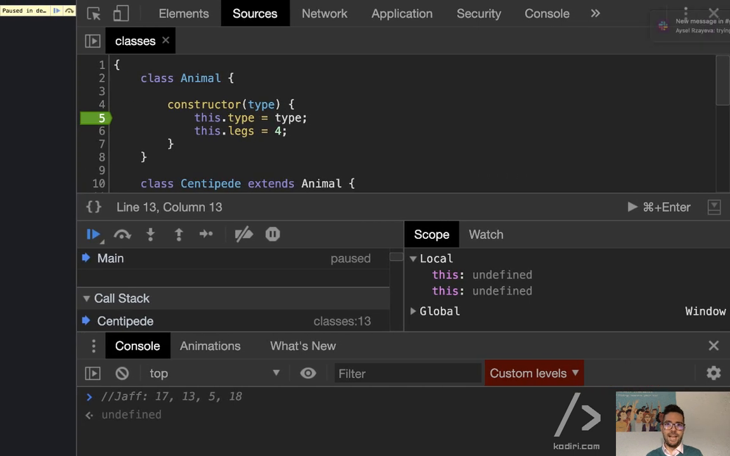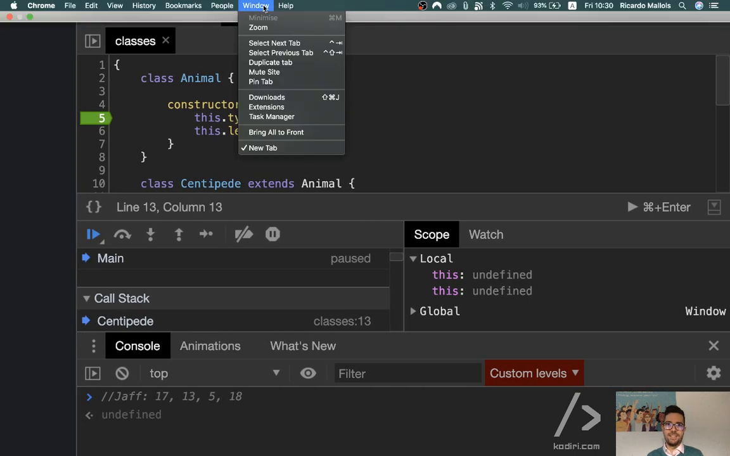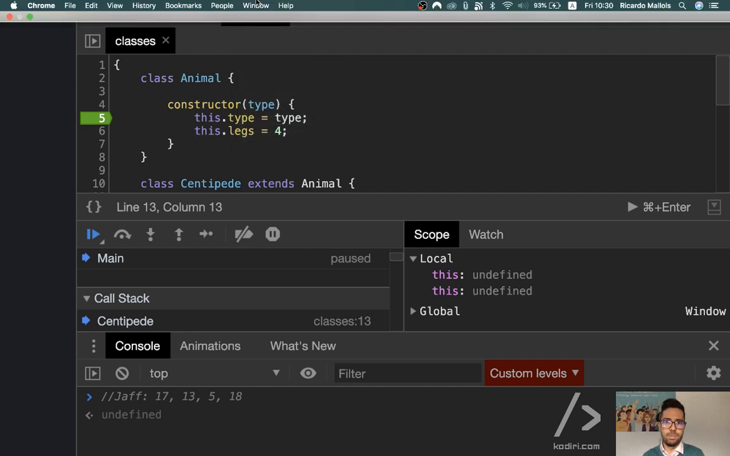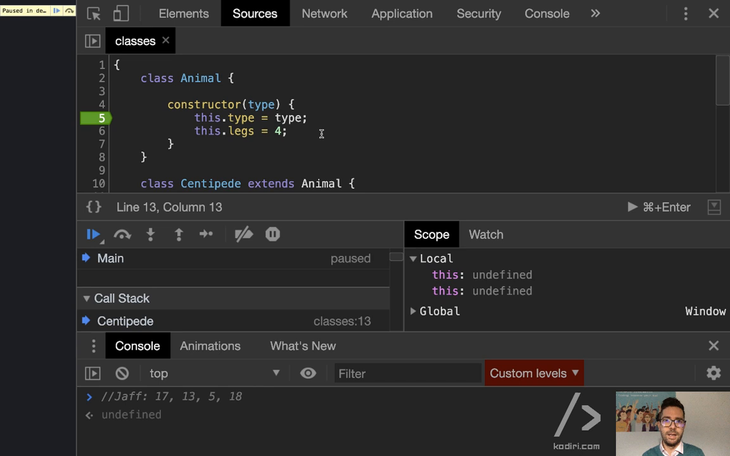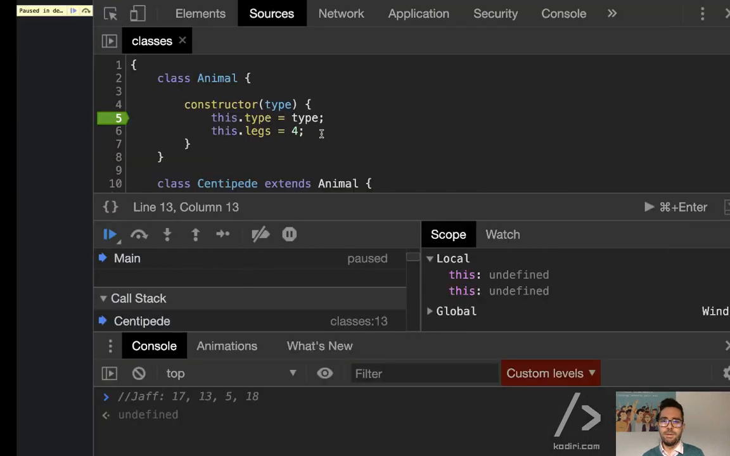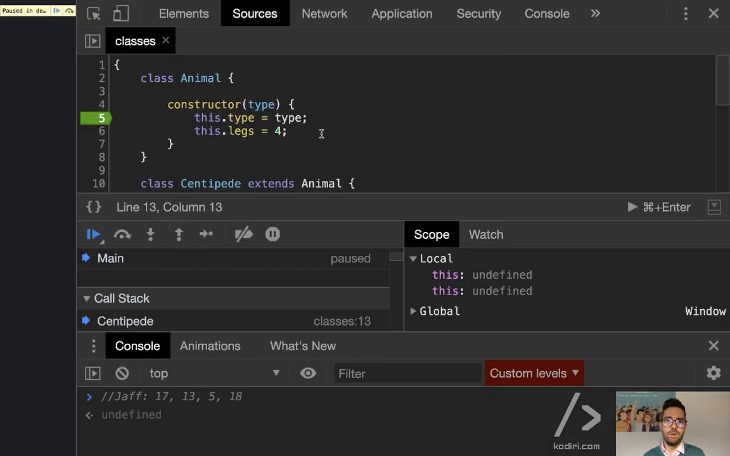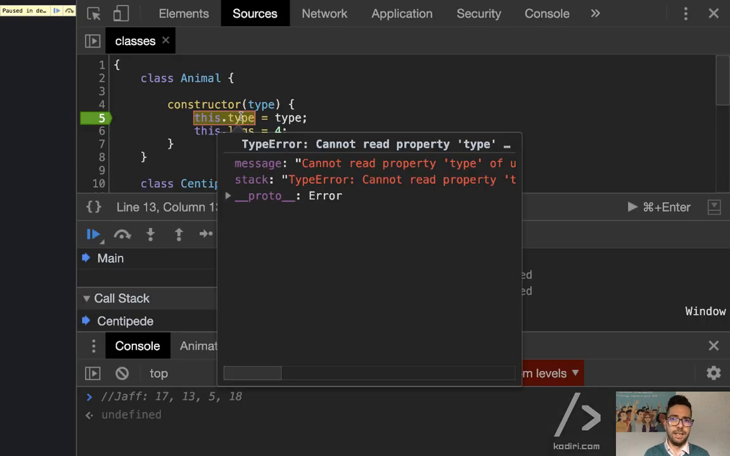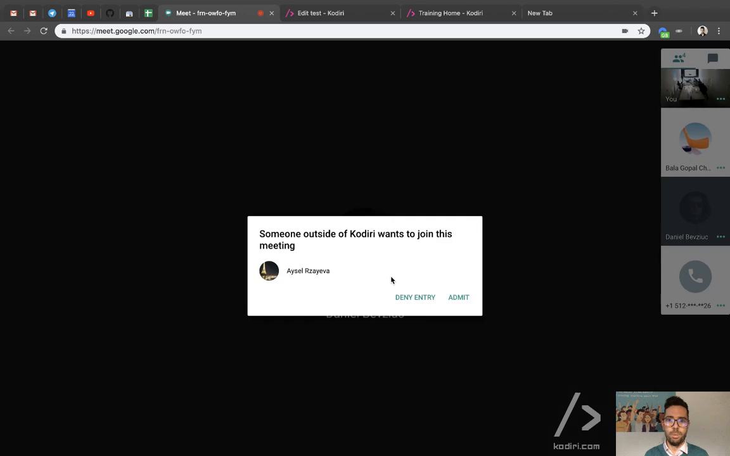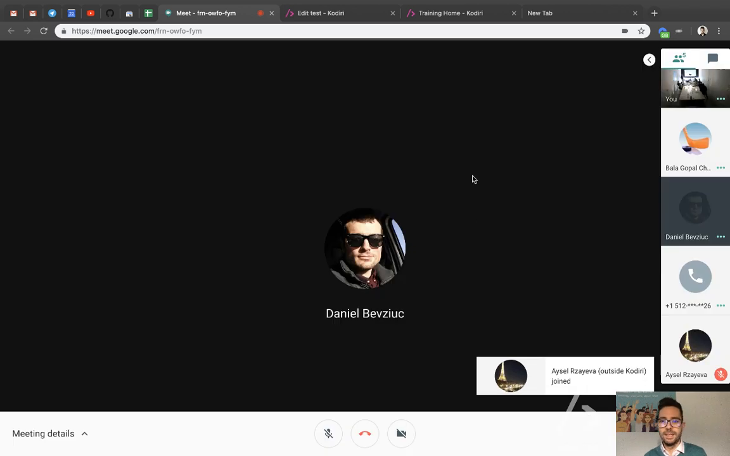Aisel is trying to connect, right? Okay, let me incorporate her. I don't know where is my Chrome. That's interesting. Oh, it's here. Sorry, I found it. Cool. Right. Welcome, Aisel.